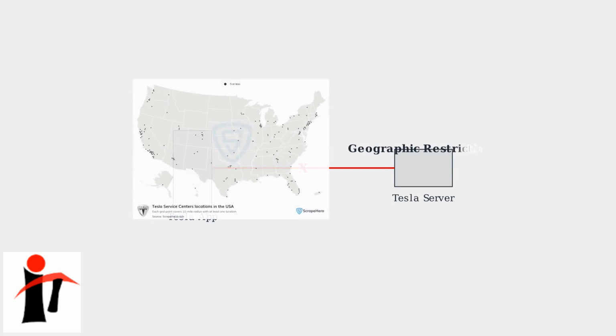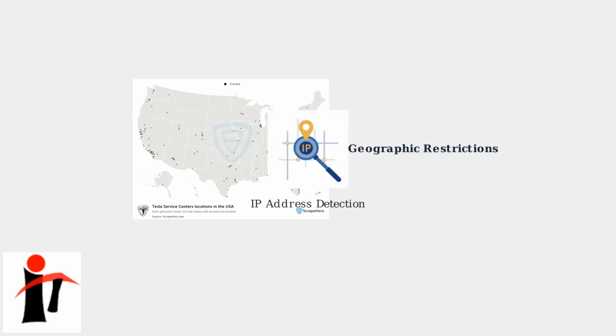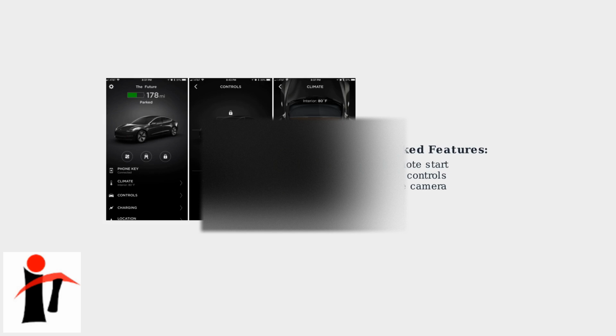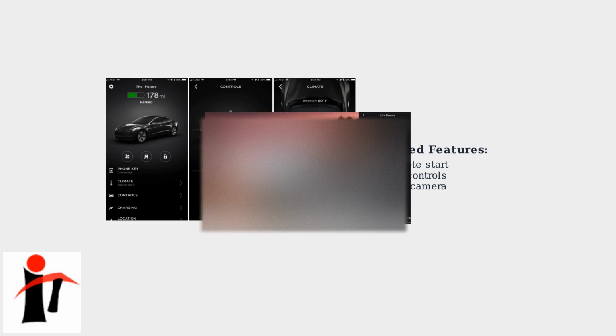This rejection is usually due to geographic restrictions imposed by Tesla to comply with local laws, data privacy regulations, or infrastructure limitations. The app detects your location via IP address and blocks features if your region isn't fully supported. Common blocked features include remote start, car controls, and live camera view. For example, the live camera view may be unavailable in restricted regions. This video will guide you through understanding and troubleshooting this error.